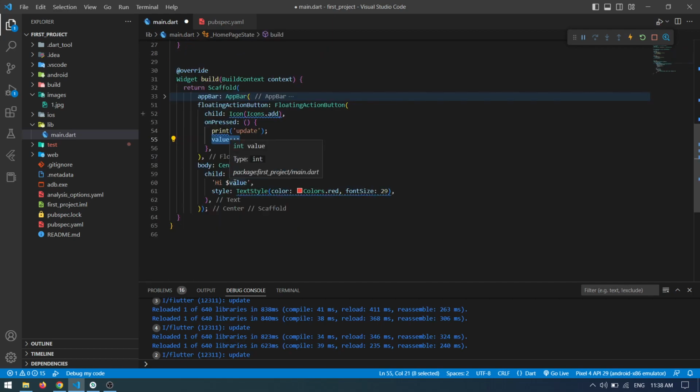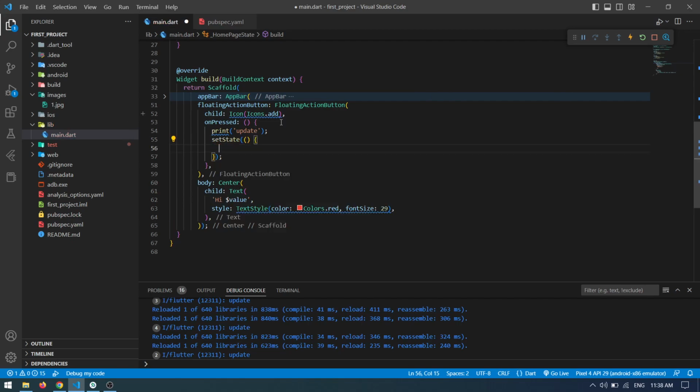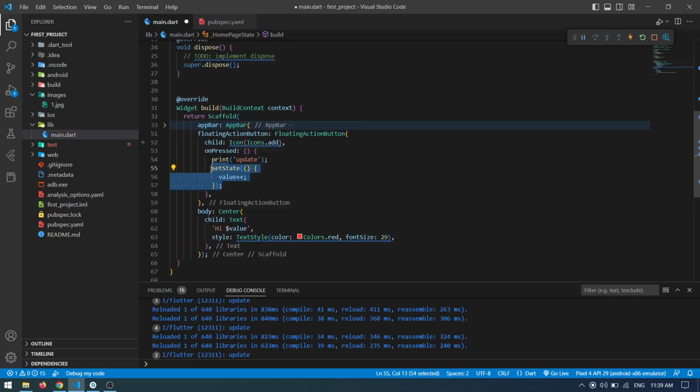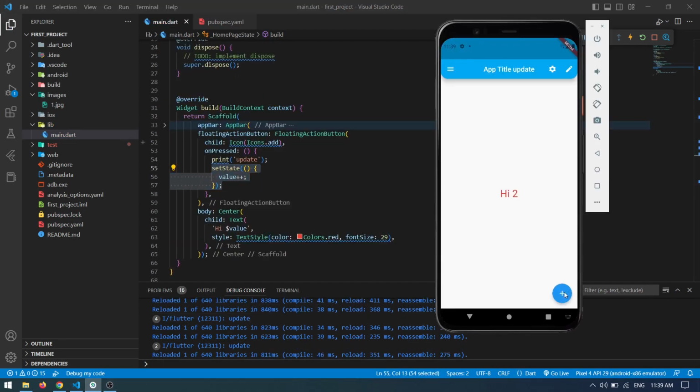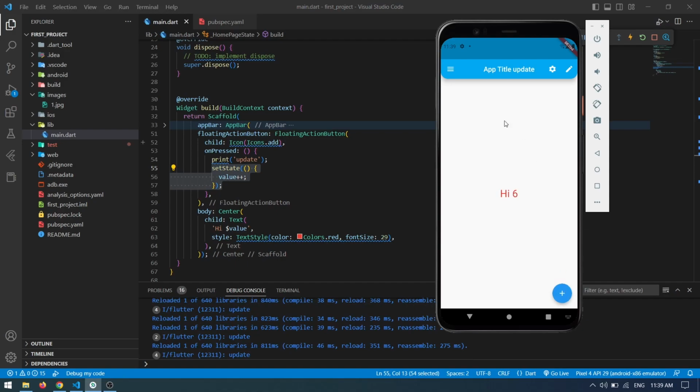Now if you want to update the value and see the result live on the screen, you can simply wrap the value that you want to update with the setState method and then save your application and see the result.